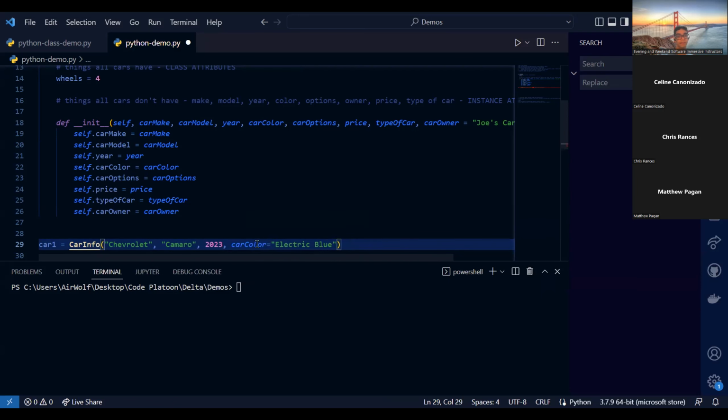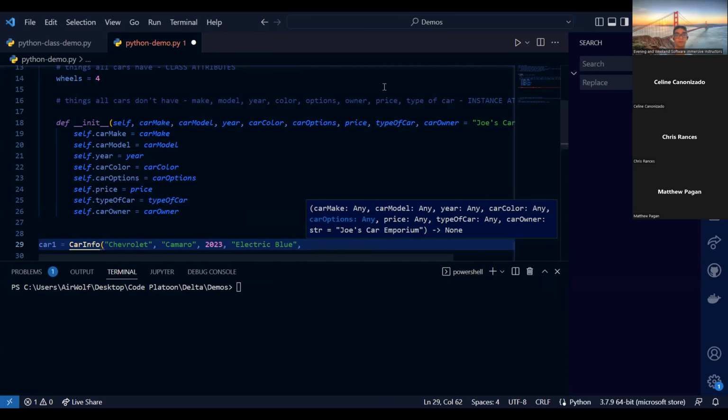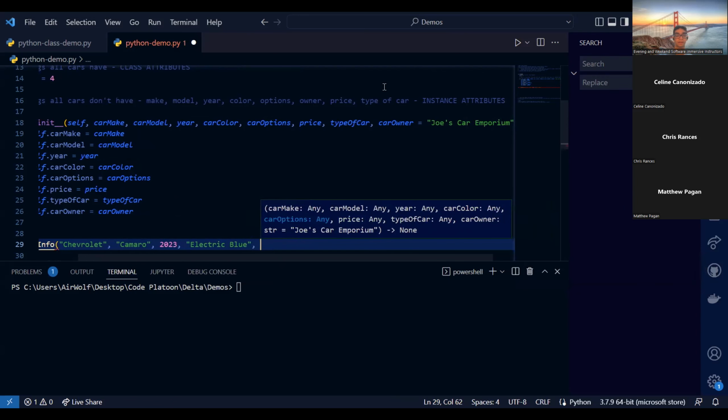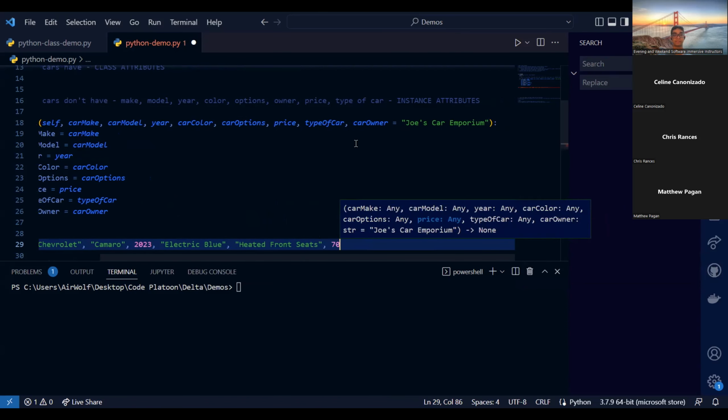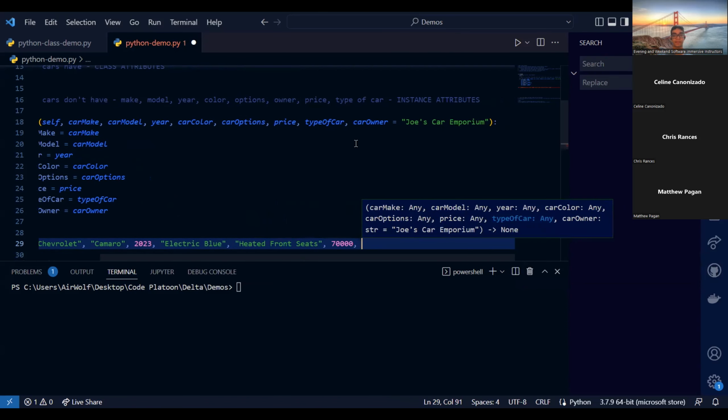Here, let me take those out real quick. So we'll do electric blue for that. And what else? Car options. We could say, I don't know, like heated front seats. The price we'll say is like $70,000. And then we'll say the type of car is sports car.